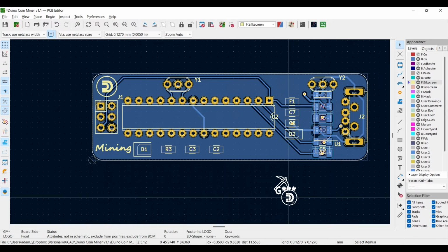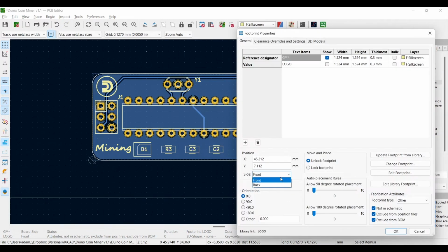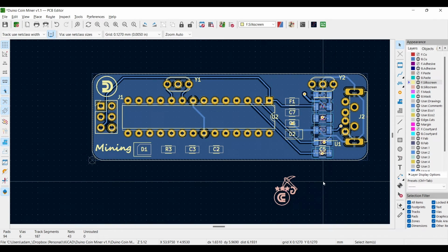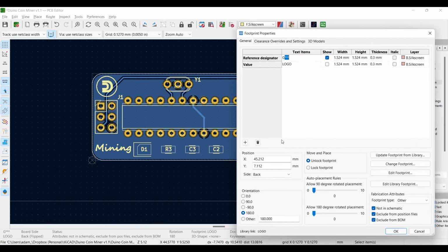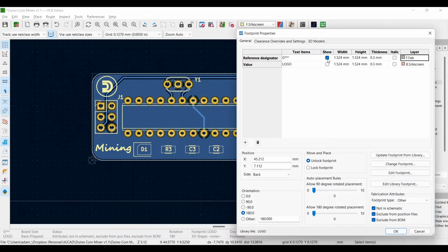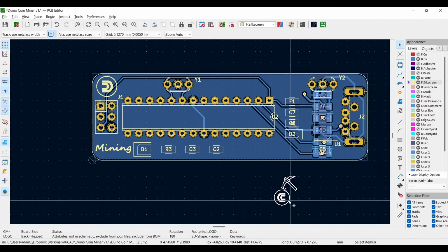To get it on the rear of the board, select it and press E on your keyboard. At this drop down, select back and then click OK. Notice that the image is now reversed, as we are looking at it from the top. With the image still selected, press the E on your keyboard again. Now change the reference designator to front fabrication and deselect the show checkbox. Click OK and then position the image where you want.